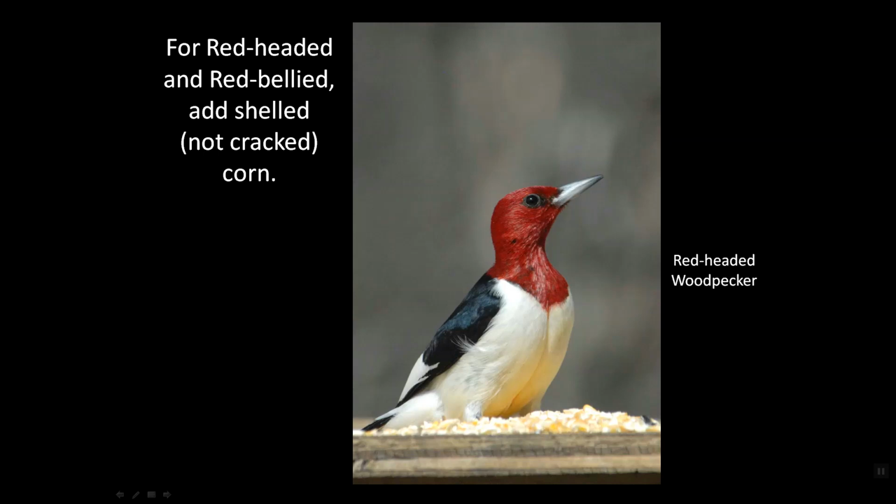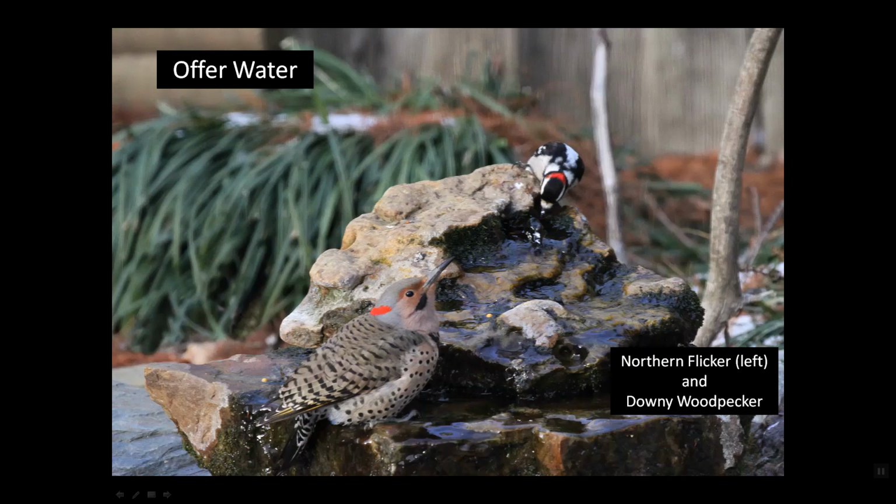Avoid cracked corn unless you're willing to deal with all the house sparrows and the starlings and the grackles and the cowbirds. They're not attracted to shelled corn because it's too big for them to handle. So consider what you're offering. You always get what you feed.